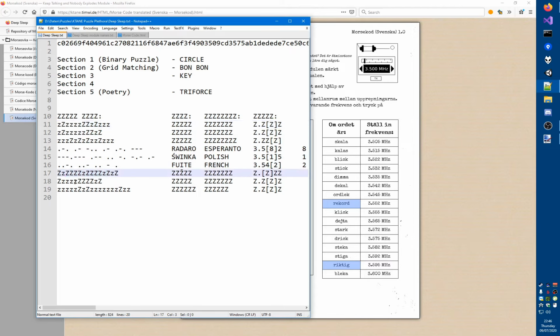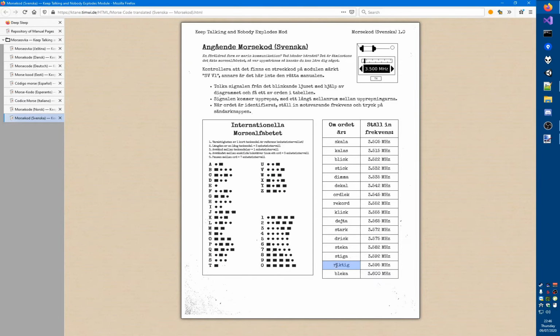So let's take a look at these. These both start with dash dot, which could be a tango or a November.